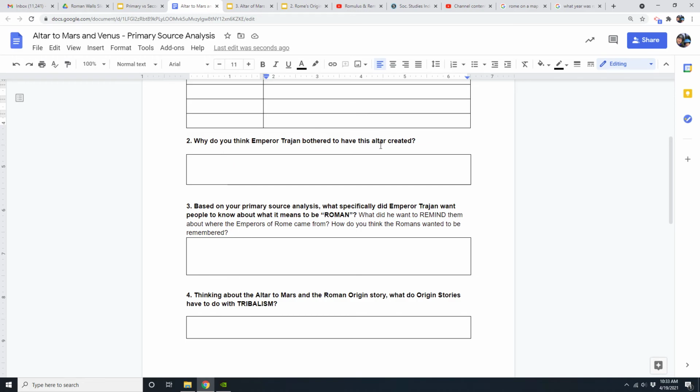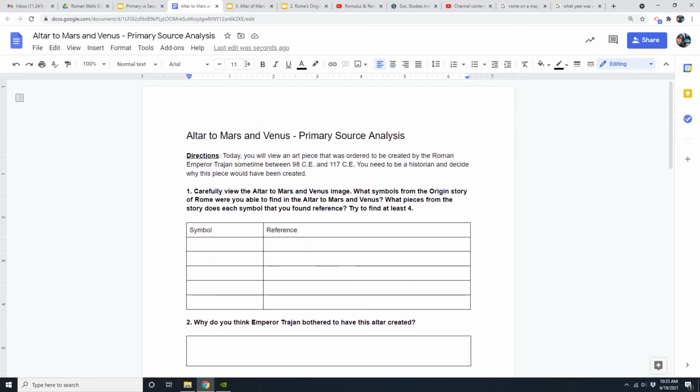Why did Emperor Trajan bother to have this altar created? Based on this analysis, what did Trajan want people to know about what it means to be Roman? And then last, number 4, is how do you connect this to tribalism? All right, that's your assignment today.